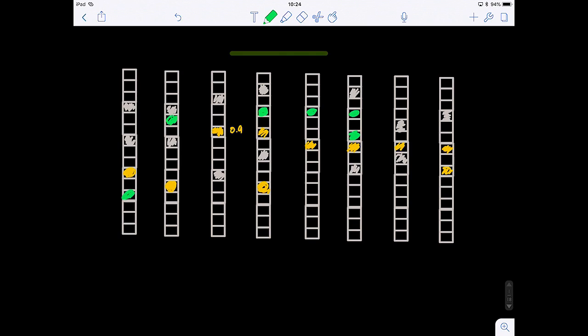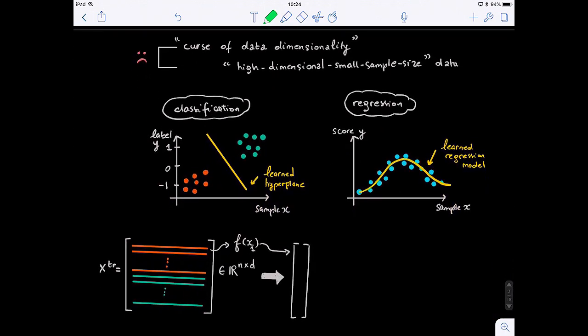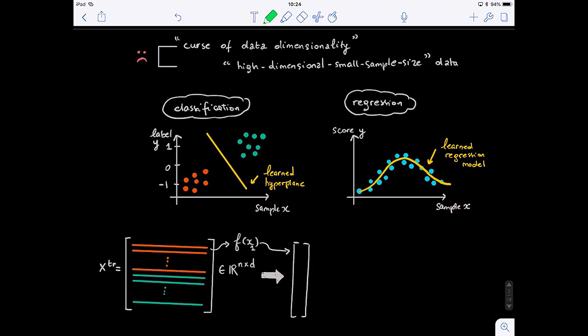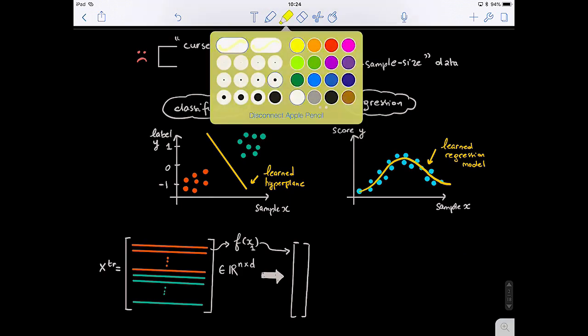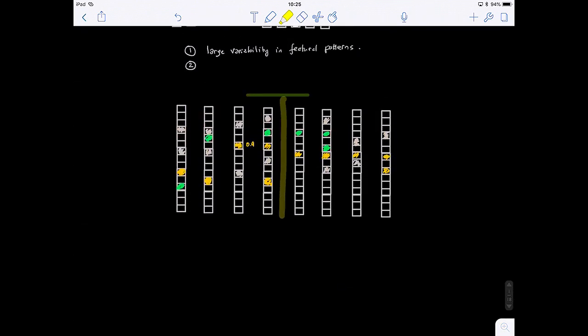So this is generally what we call, in machine learning, a very famous problem: the curse of dimensionality, or data dimensionality. It's also called the high dimensional, small sample size data problem. It means you have a small set of training samples to train your model on, but each sample has many features and you want to compare all of those and classify them, but it's not obvious.